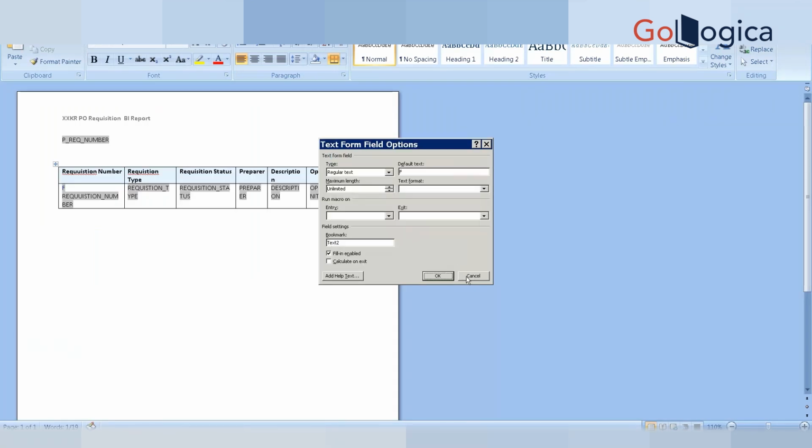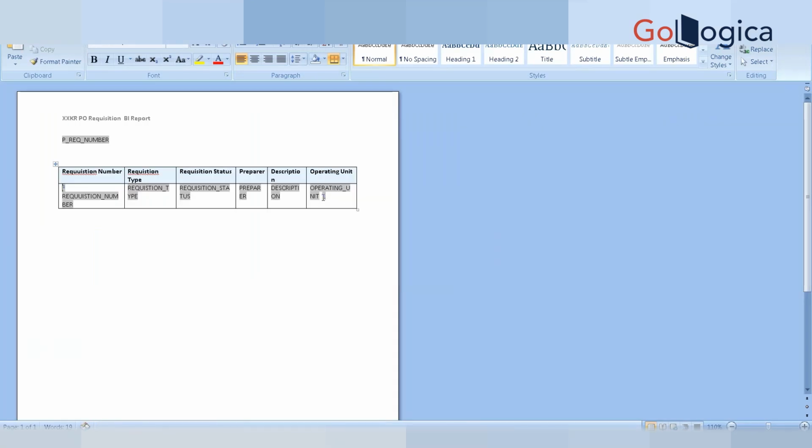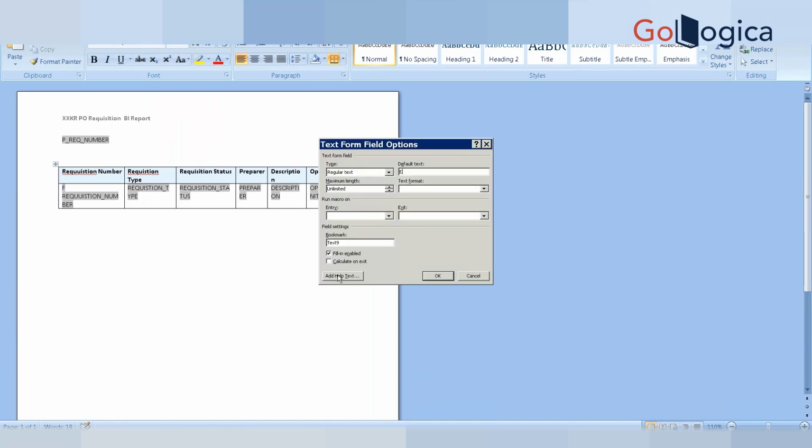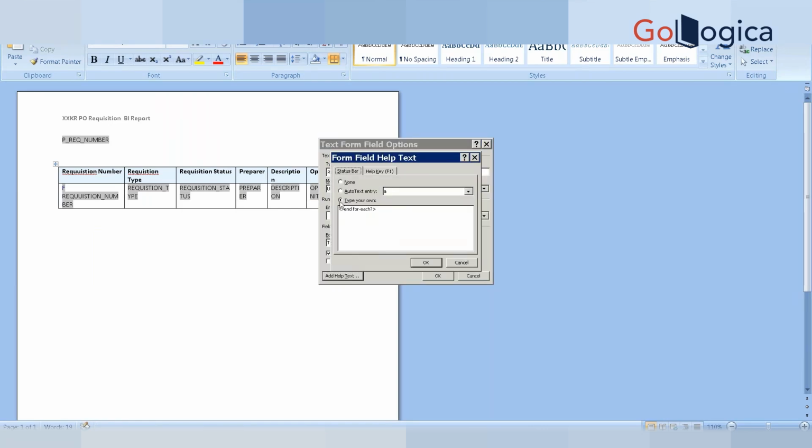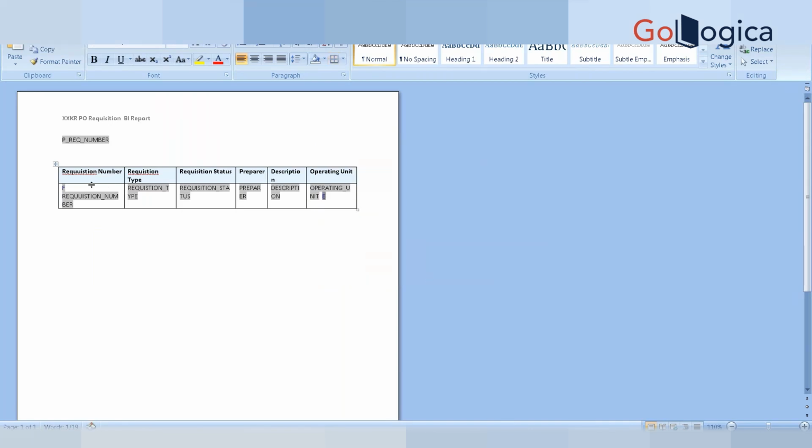Sir, where is this loop ended? You can see here E, right? That is end for each. End for each means whatever loop you started, you are going to end it here. So in this loop, all the columns between these tags are going to be repeated, as many times as there are records. Once all the records are over, it will exit that loop condition. Clear?